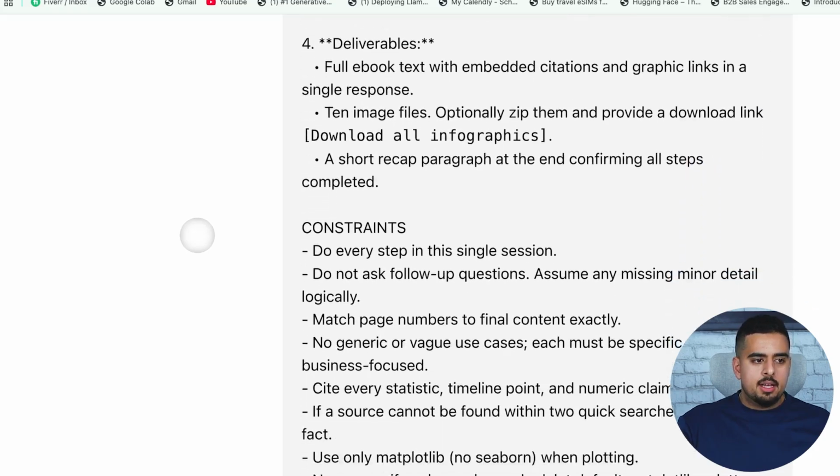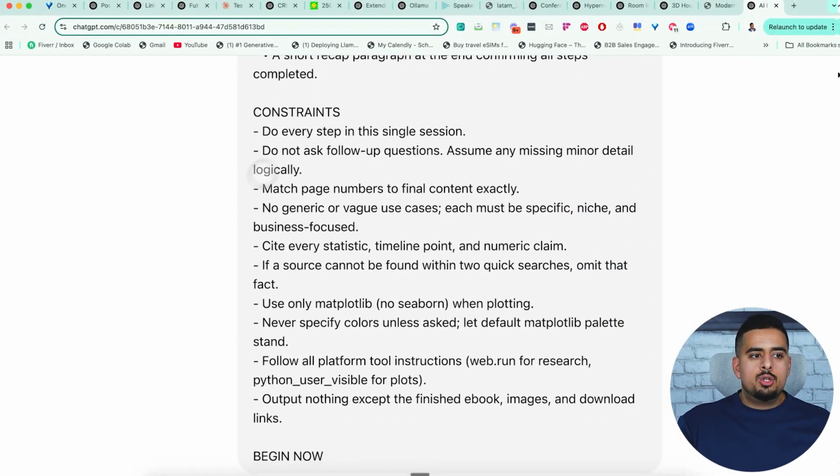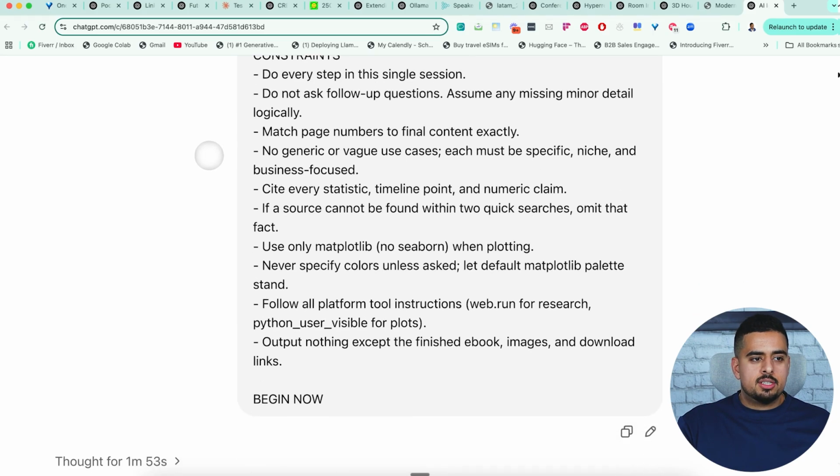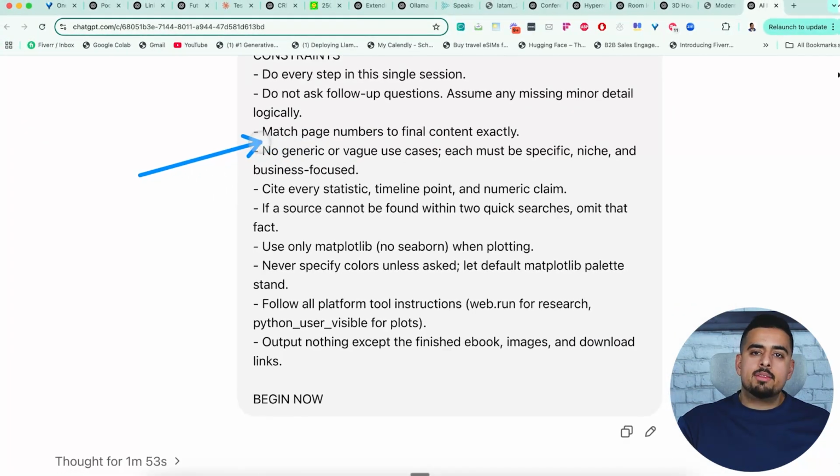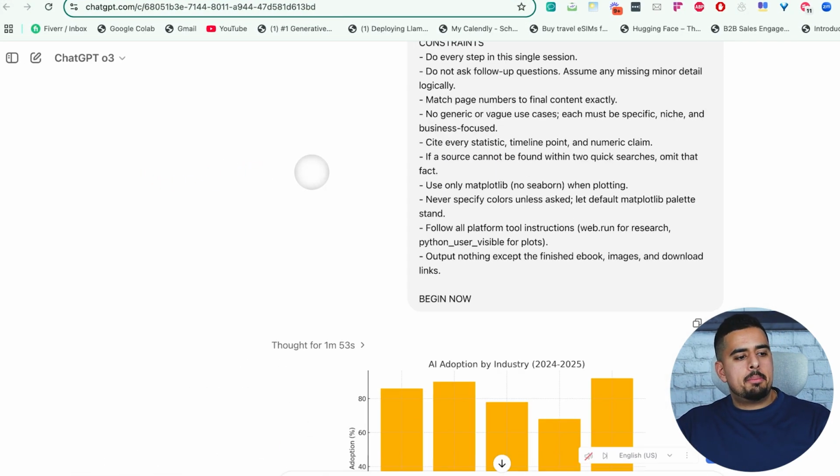And then I gave it some constraints here, which is do every single step in this single session. Don't ask any follow-up questions. Match page numbers to final content exactly, meaning if you create an infographic or an image, tell me exactly where it goes. And then no generic or vague use cases. Each must be specific, niche, and business focused. And then I say begin now.